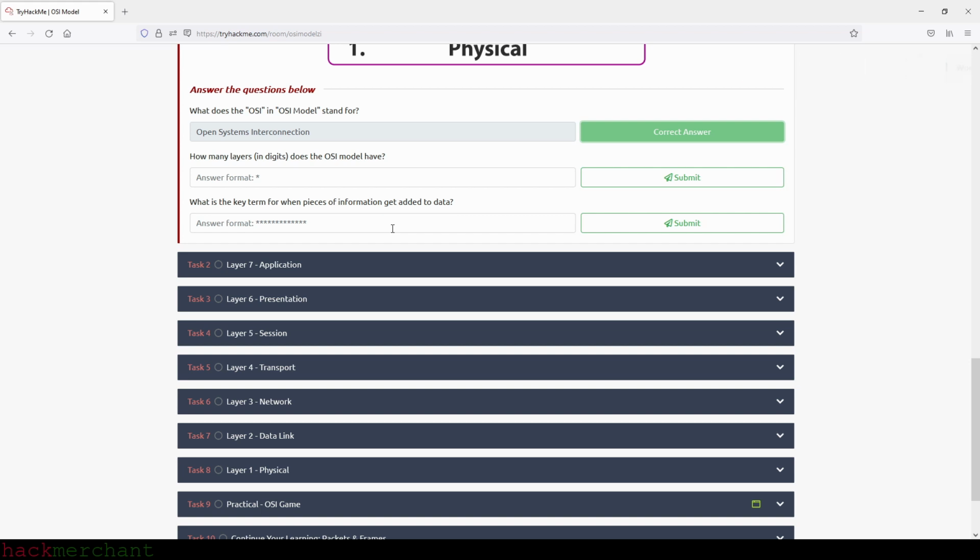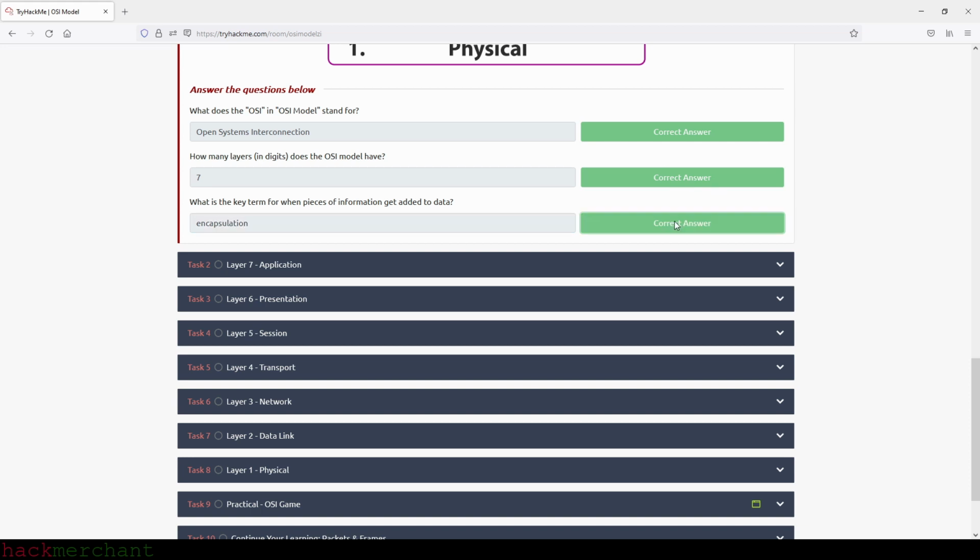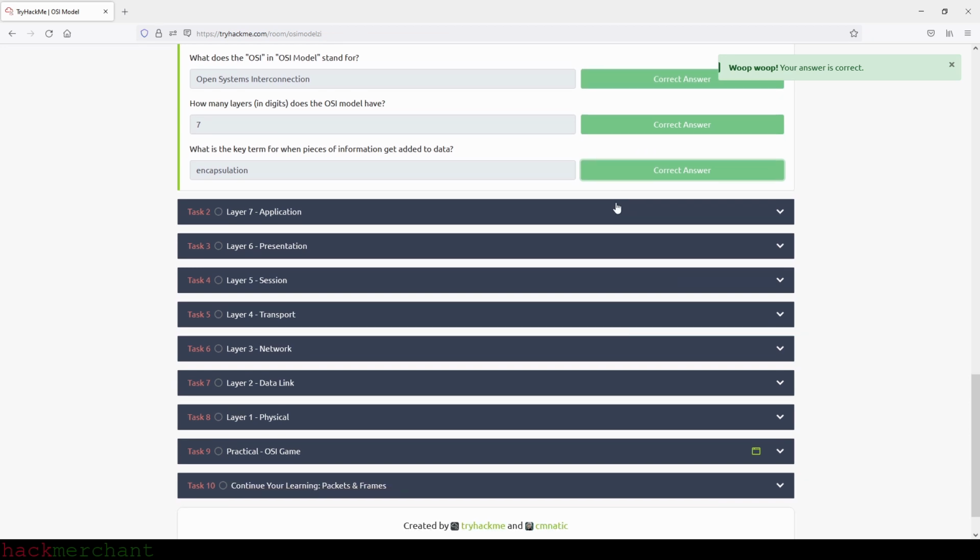How many layers in digits does the OSI model have? And that will be 7. Submit. What is the key term for when pieces of information get added to data? And that will be encapsulation. Great. And now let's move on to the next task, which is application.